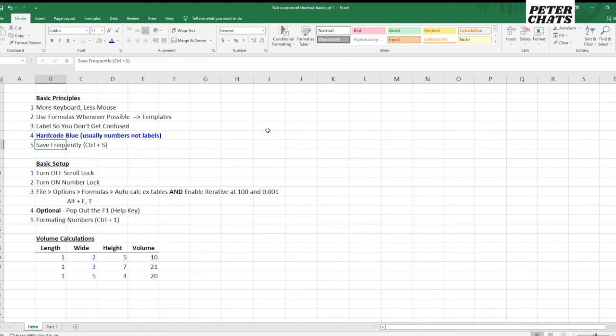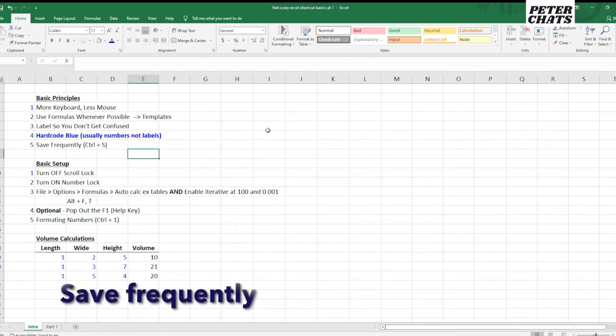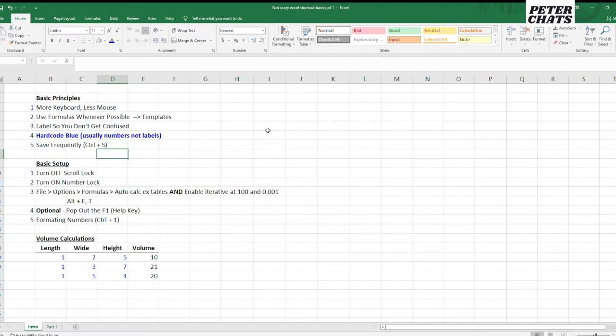5 is just save frequently. Press Control S to save. The reason is sometimes your Excel crashes, or sometimes you make a mistake in a model that blows it up. We can get to that in a much later video. But basically, Control S is a good habit to have, to press frequently so you don't lose work that you've done, especially if you've been working for 30 minutes or an hour in Excel, and then suddenly your computer freezes or something. You don't want to lose all the work that you just did in Excel. So press Control S frequently.